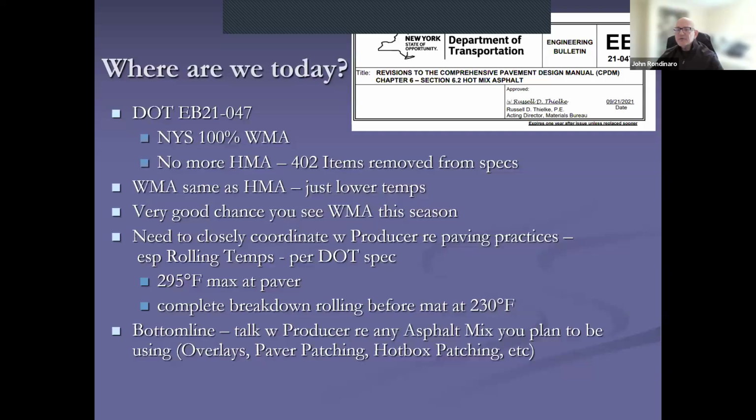One key, though, you've got to closely coordinate with your producer regarding your paving practices, and especially your rolling temps, because per the DOT spec, you can't be higher than 295 at the paver, and you've got to complete your breakdown rolling on the mat by the time you get to 230. And that is different than what we're looking at when we're working with hot mix.